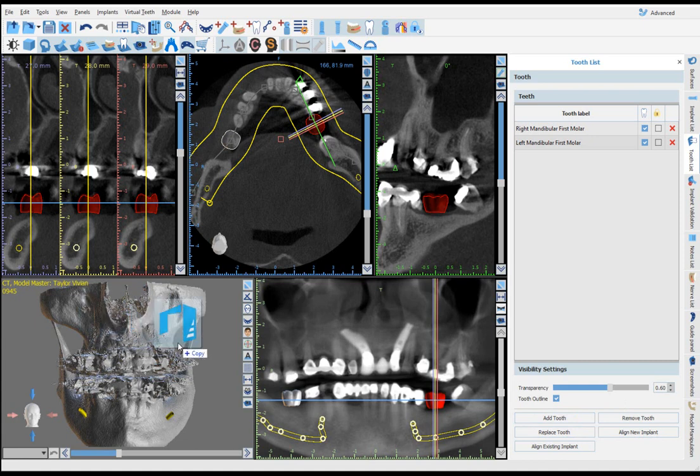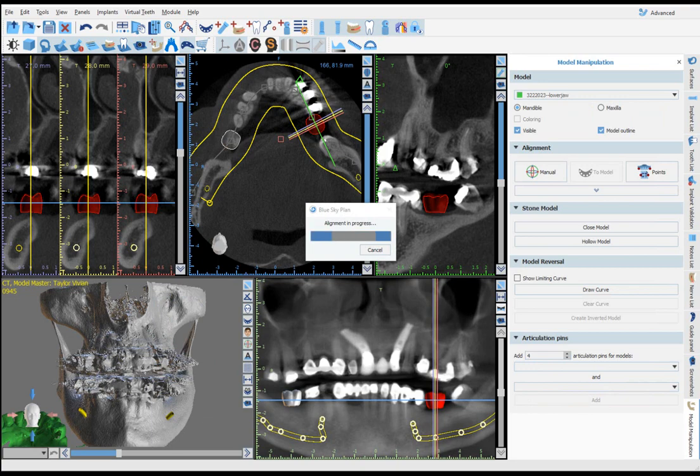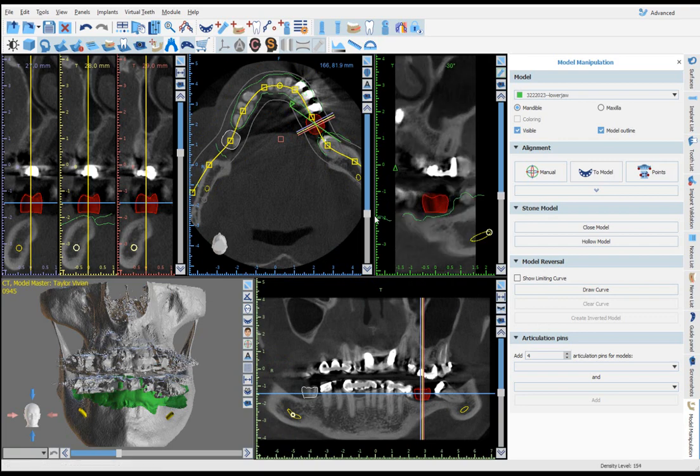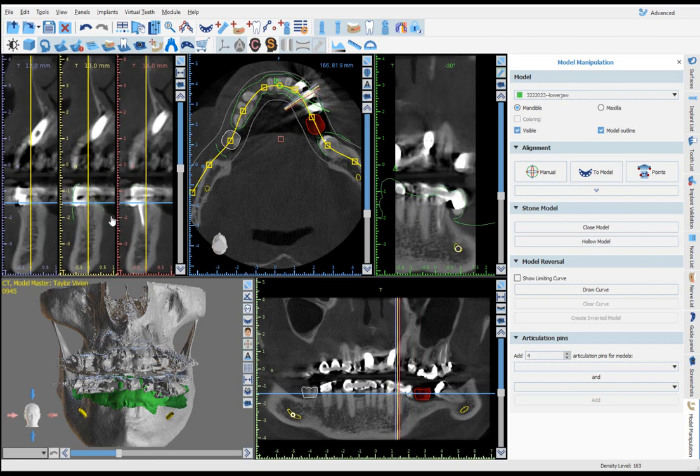To create a surgical guide, we're going to stitch in our mandible, and then we're going to plan our implant positions. So it did the auto stitch function, and now we're just going to go back in through here and make sure it's stitched properly. If not, we'll correct. It looks like it.